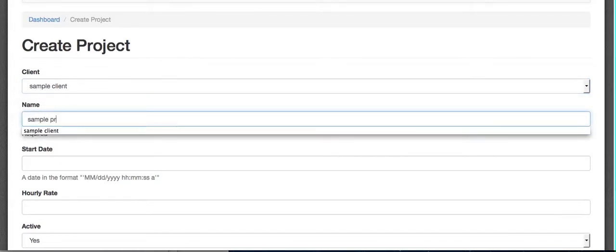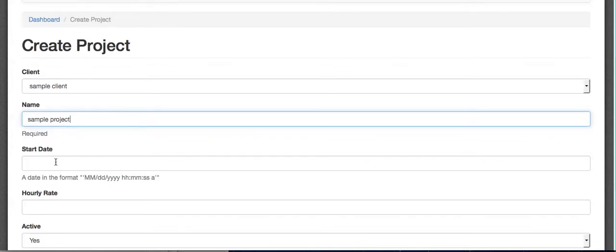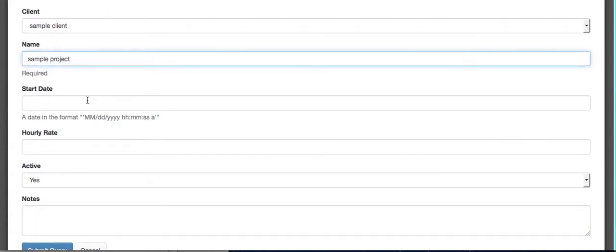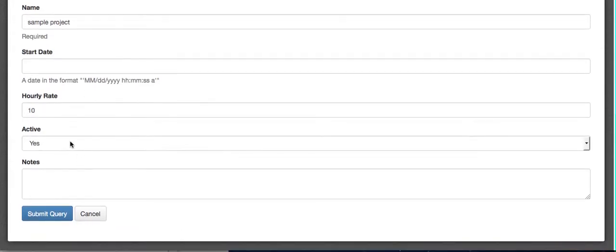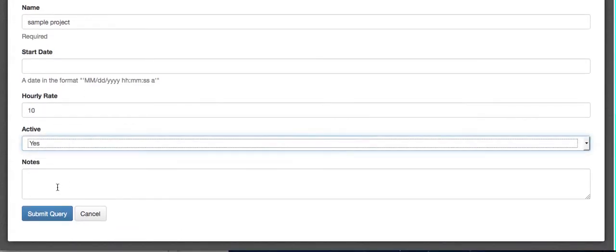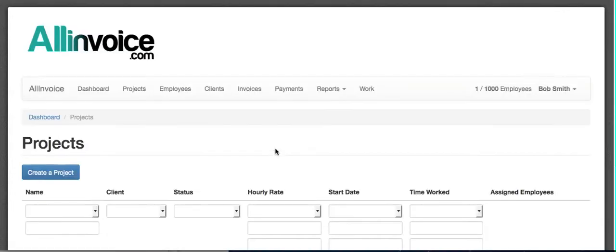Name the project. Enter a start date if you want. That's an optional field. Let's set an hourly rate of $10 per hour. As work sessions are logged, the hourly rate will be used to deduct from the client's balance. Set it to active or inactive, any notes you have, and submit.